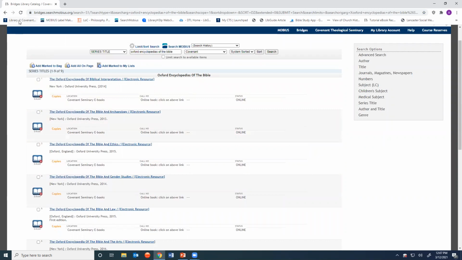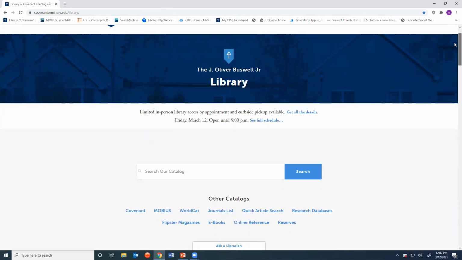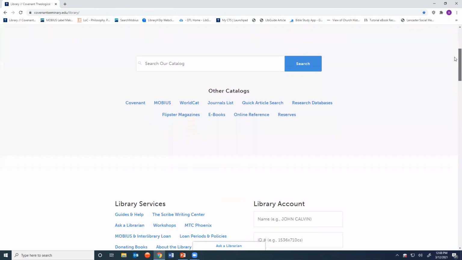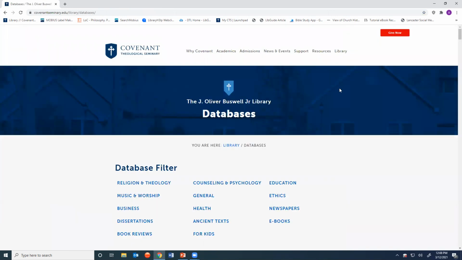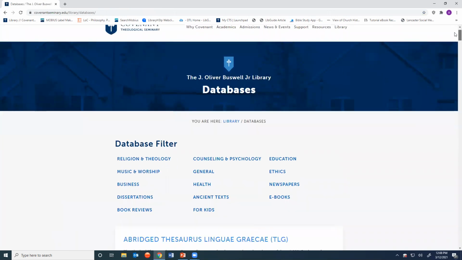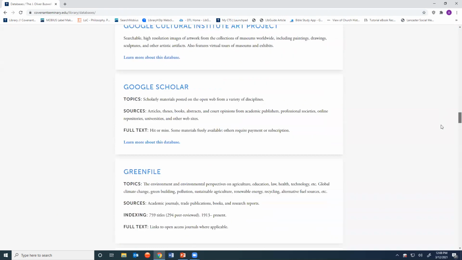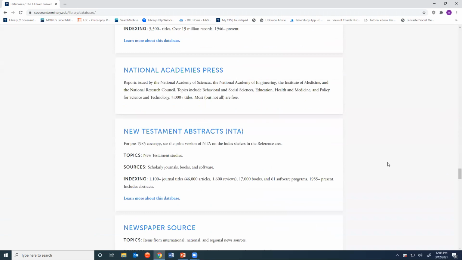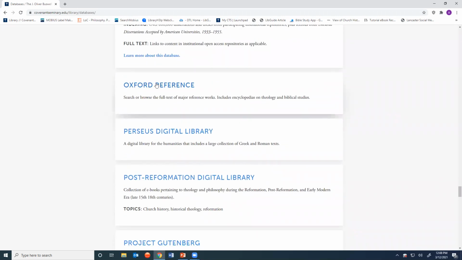Let's navigate back to the home page. I'll show you another way to get at this Oxford Reference Database. So we're going to go to Research Databases. Got an alphabetized list of all the databases that we provide access to. And we're going to go to Oxford Reference.